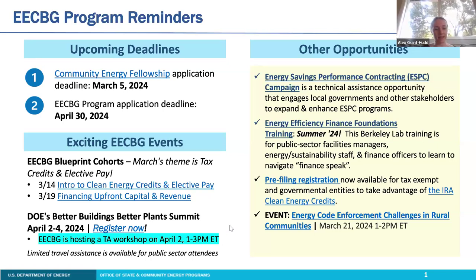Another exciting event is DOE's Better Buildings, Better Plants Summit. The EECBG team is going to be hosting a technical assistance workshop on April 2nd at this summit in Washington, D.C.